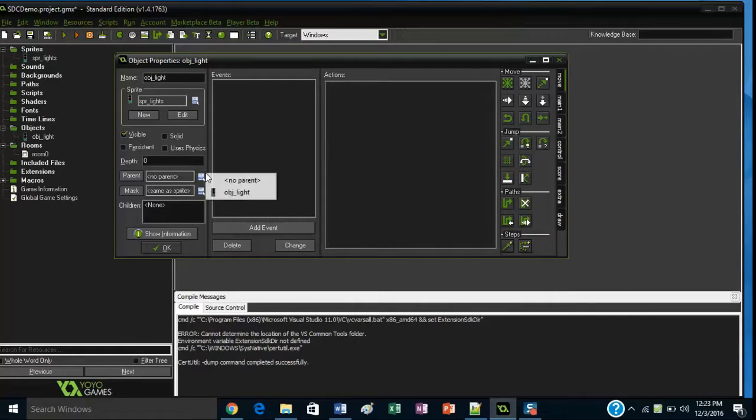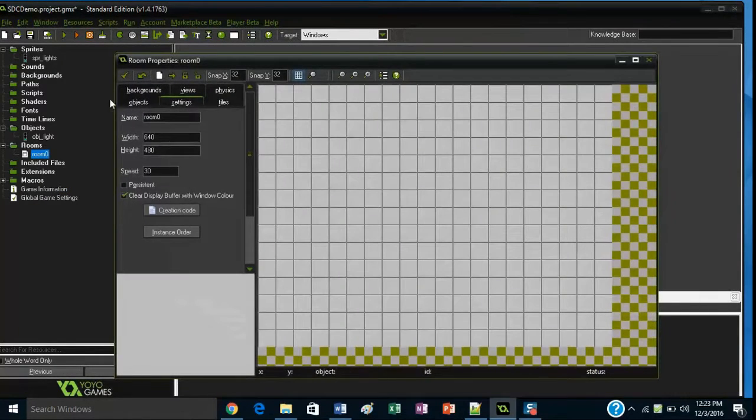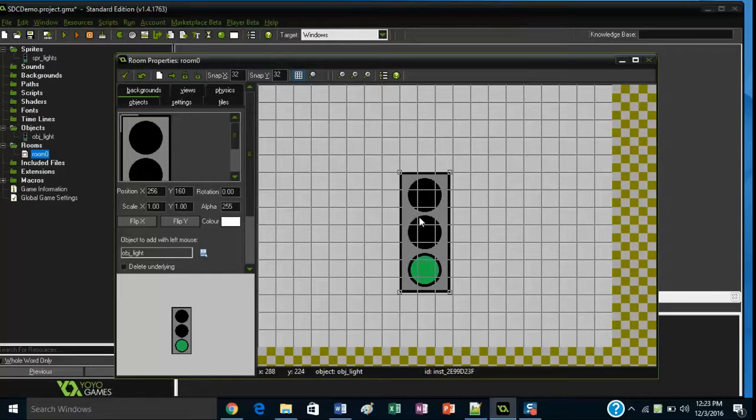So this object is not going to have a parent, although there are lots of times when you want to use parenting structures. Okay, so now that I've got this thing, I should be able to at least put it in the room. So let's go to the room here. I'm going to open up my room, and I'm going to click on the Objects tab. And now I should be able to just click here and put a traffic light in the room, and I can click and drag it around.